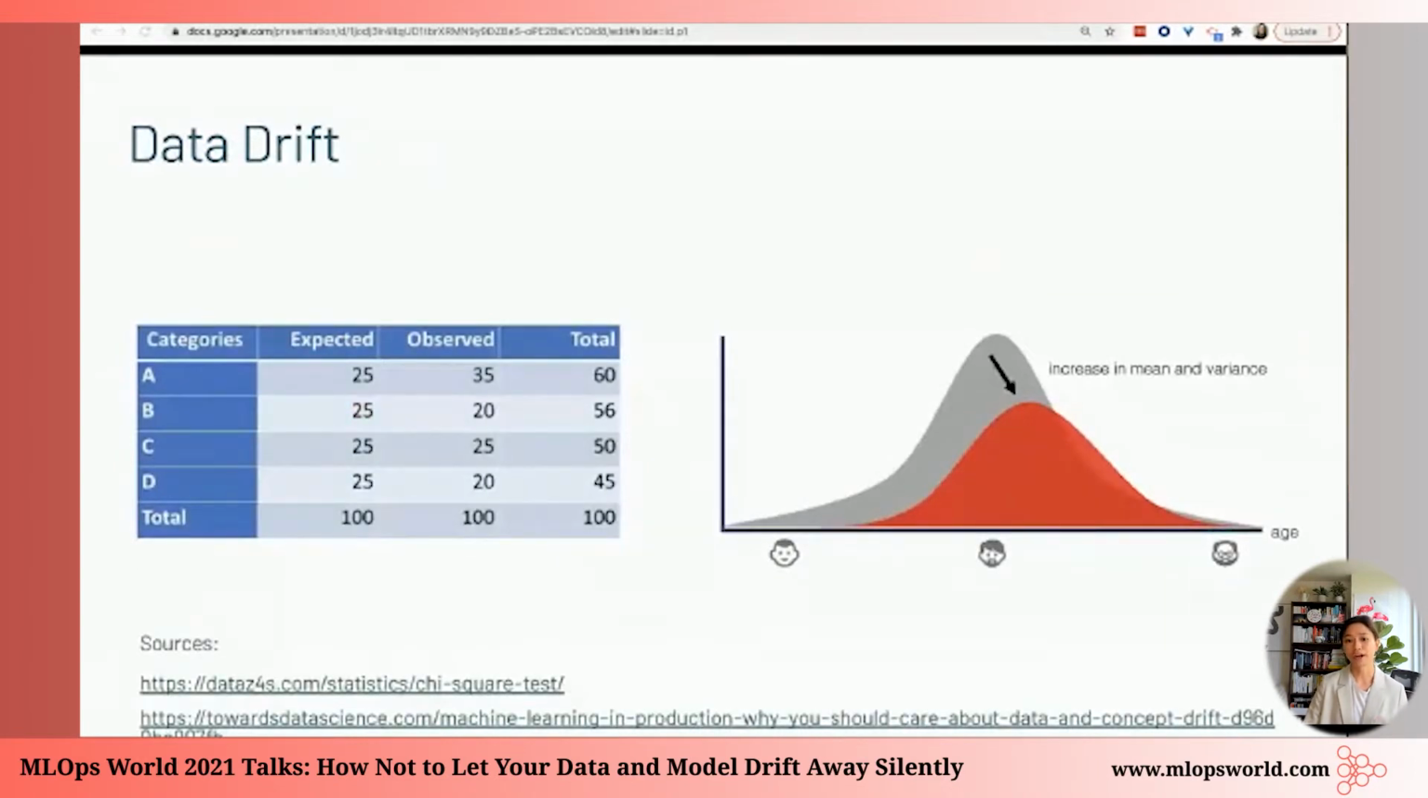So this is what it looks like. On the left, we have a categorical feature. We typically use a contingency table with expected count and observed count to look at whether the distributions of the counts are different. And on the right, we have a histogram that shows continuous feature drift. You can see that the gray histogram shape has shifted slightly, so we can see there's an increase in mean and also variance as well.